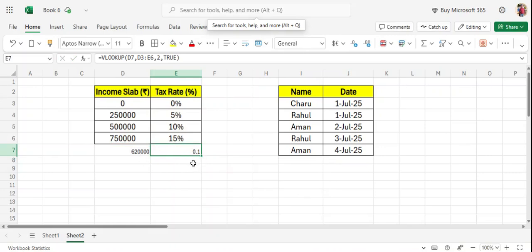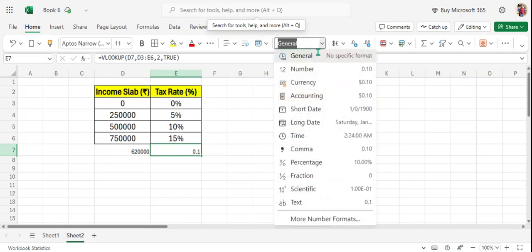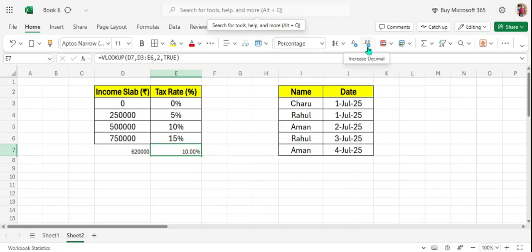And you can see 0.1 is the percentage, so we need to change the format. Simply go to the Home tab, choose the percentage format, and decrease the decimals, and this is your answer. This is called the approximate match, where you can use it for tax calculation, commission slabs, a student credit system for each student, and discount percentage based on quantity. In such cases you can use approximate.